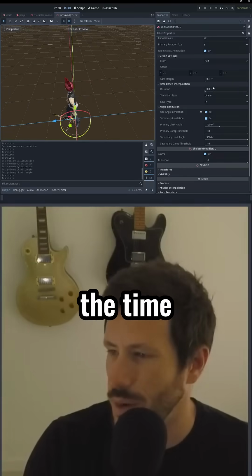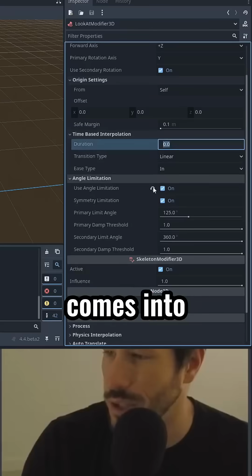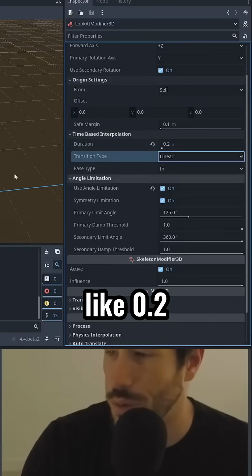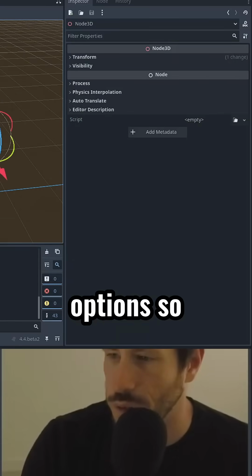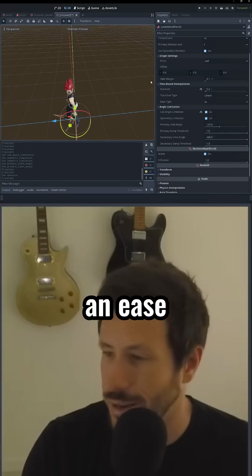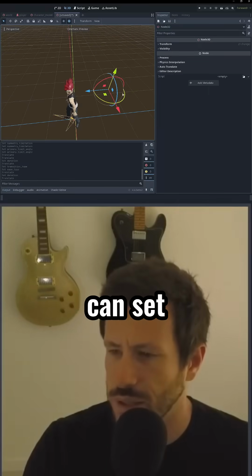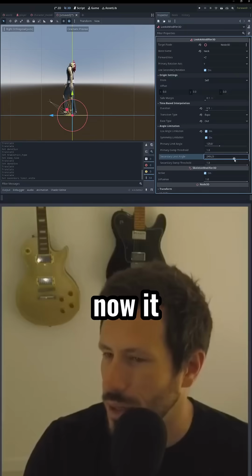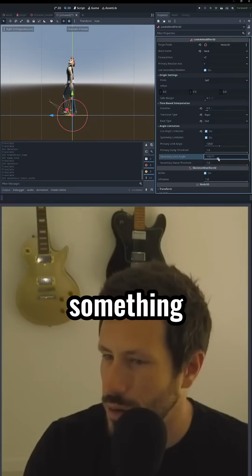Now this is where the time-based interpolation comes into play. I'm going to set that up to be something like 0.2, and you've got some easing options. So we go left and right, and you can see now that he'll just do that at an ease, right? And then we can set the same for the up and down. Now it might be a little bit higher, something like that.